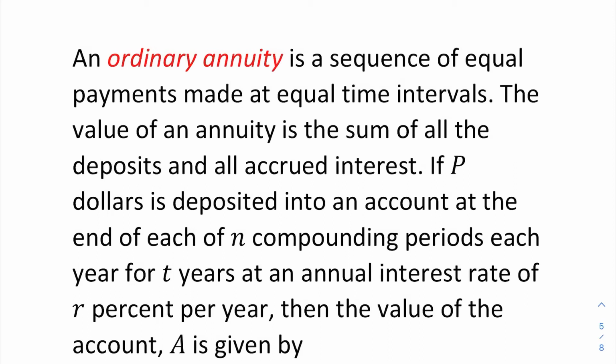All right, so an ordinary annuity. An ordinary annuity is a sequence of equal payments made at equal time intervals. The value of an annuity is the sum of all the deposits and all the accrued interest.